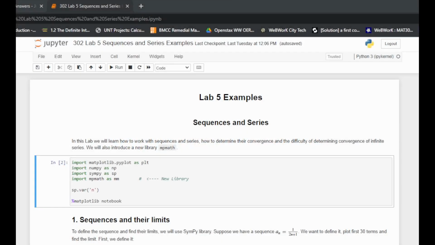Hello. In this lab, we will talk about sequences and series. At the end of it, we will also talk about limitation of Python when dealing with convergence of series. We will also introduce a new library, mpmath, for which I will use the shortcut mm. Throughout this file, for SymPy, I will use a variable n. For the most part, it will be positive integer, but not always, so I will not specify it here.